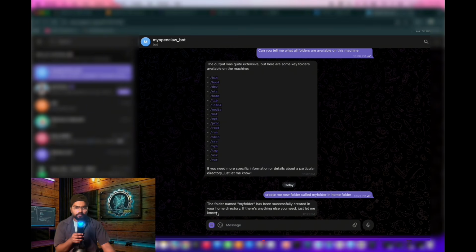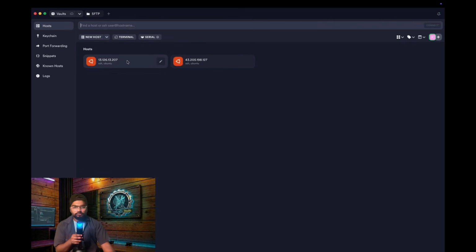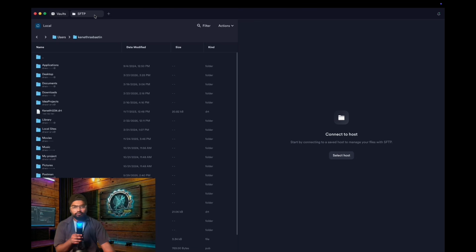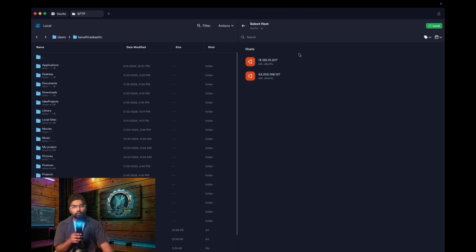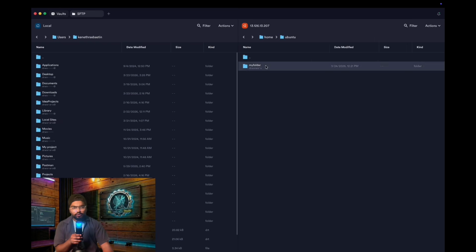All right, so here if you can see, the folder named my folder has been successfully created in your home directory. Okay, so I will connect via SFTP to that server, and let me see if it has created my folder in that home folder. All right, let's see this now. Okay, if you can see here, it has successfully created my folder. This is cool and crazy. The technology has become this advanced. I'm just saying to create a folder, and it has created it exactly how and where I needed.